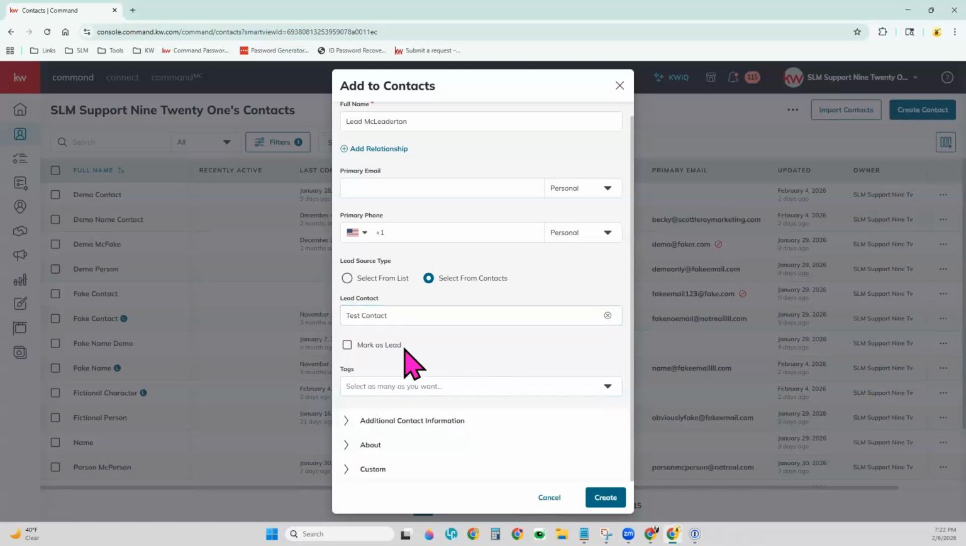You can mark them as a lead. That means you have not had that real estate conversation with them yet and had that true connect session. So if they are someone who knows you're in real estate, you've had the real estate conversation with them, that would be a contact and you do not need to mark them as a lead. If you have not had the real estate conversation, go ahead and mark them as a lead.